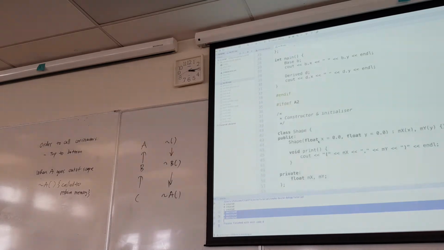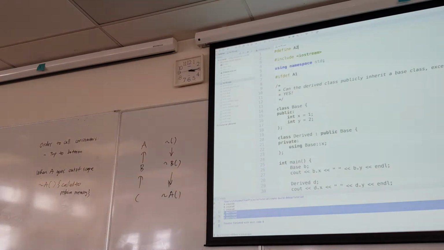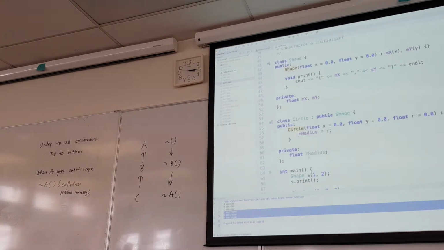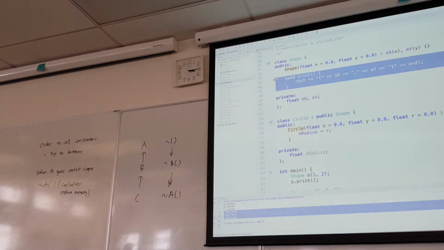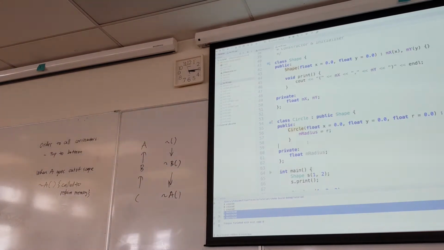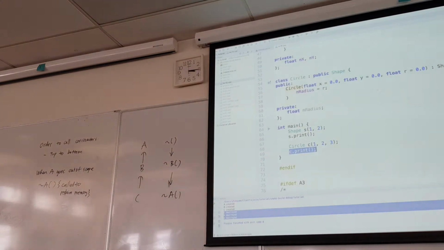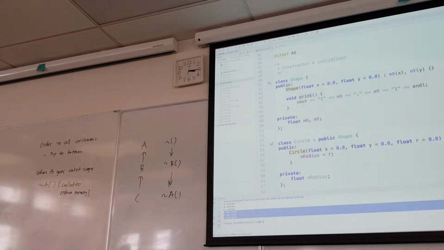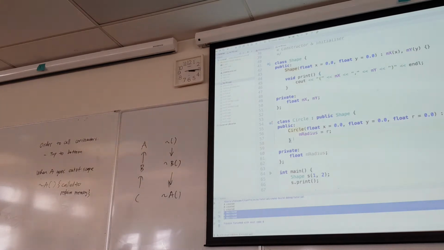Now, let's go back to this example. In the shape class, I have a print function. And circle inherits this print function automatically. That's why I can call c.print down here. This function will print out mx and my. But because it is a circle, I want it to print out the radius as well. So what do I have to do to override it? Print. Same name, same parameters, but different behavior.